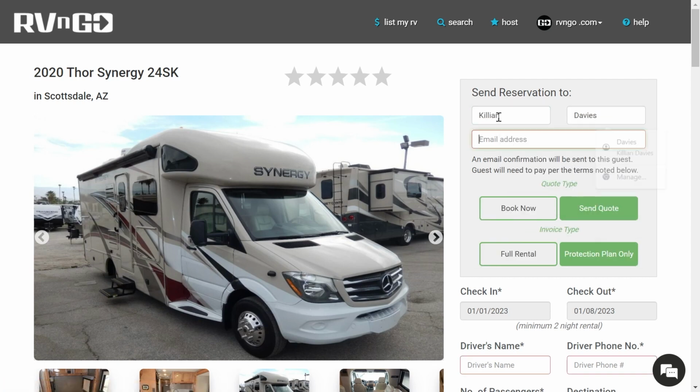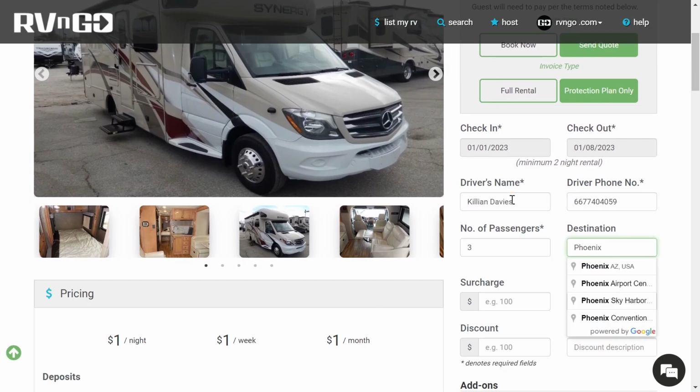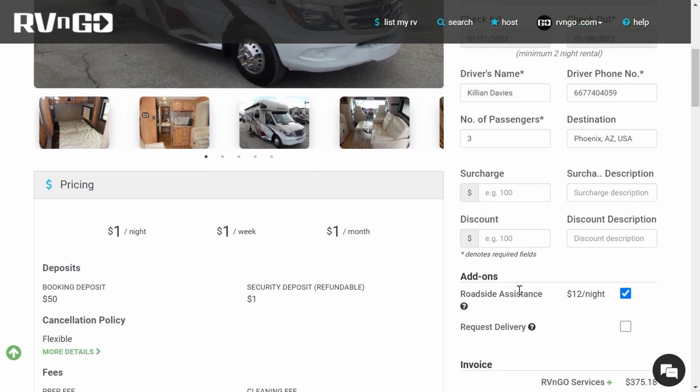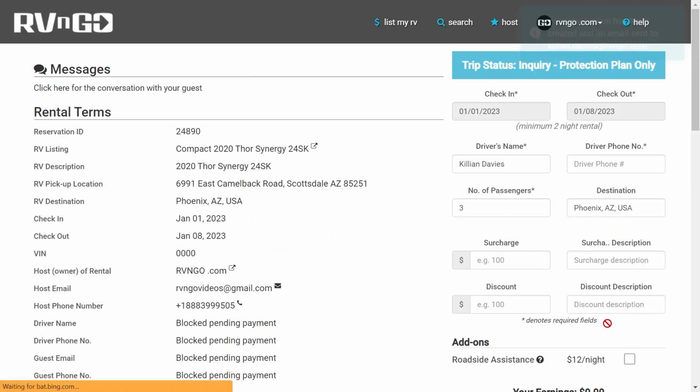Enter their first name, last name, email address, dates of their trip, number of passengers, and apply any discounts or surcharges necessary. You may also uncheck the box if they do not wish to purchase 24/7 roadside assistance. Then, click Send Reservation. Your guest will instantly receive an email from RVnGO that includes the details of the reservation.